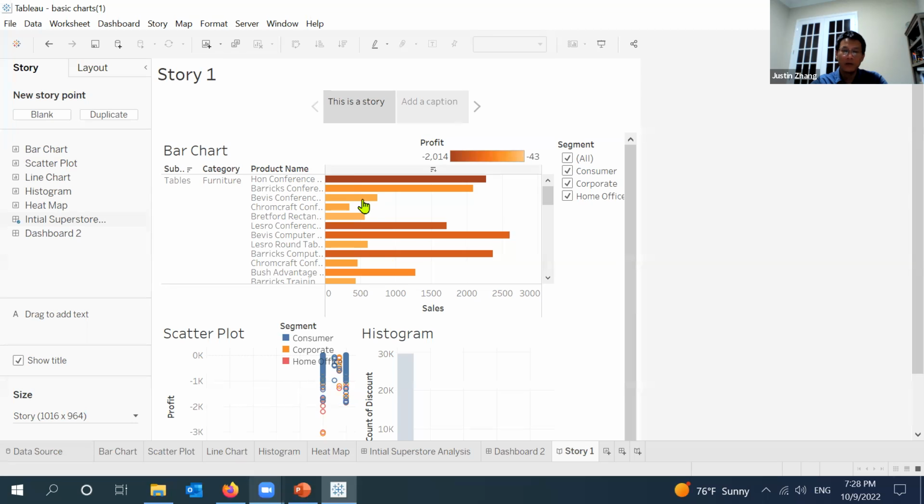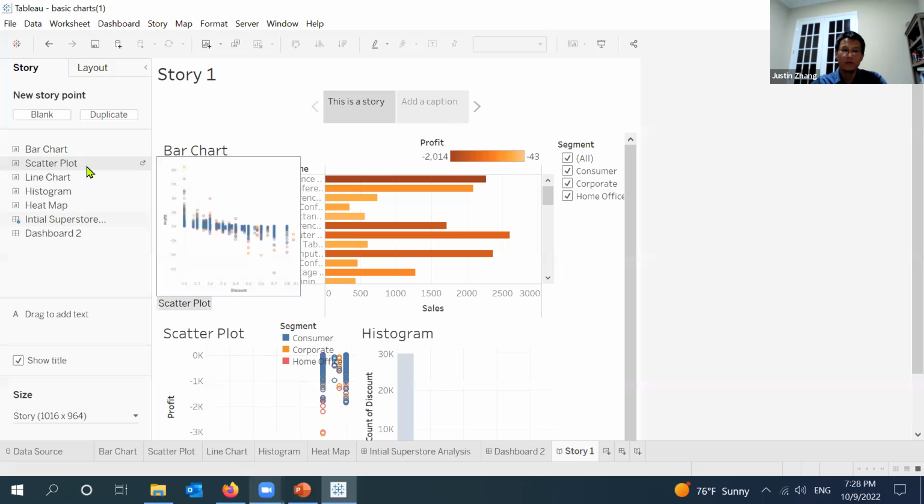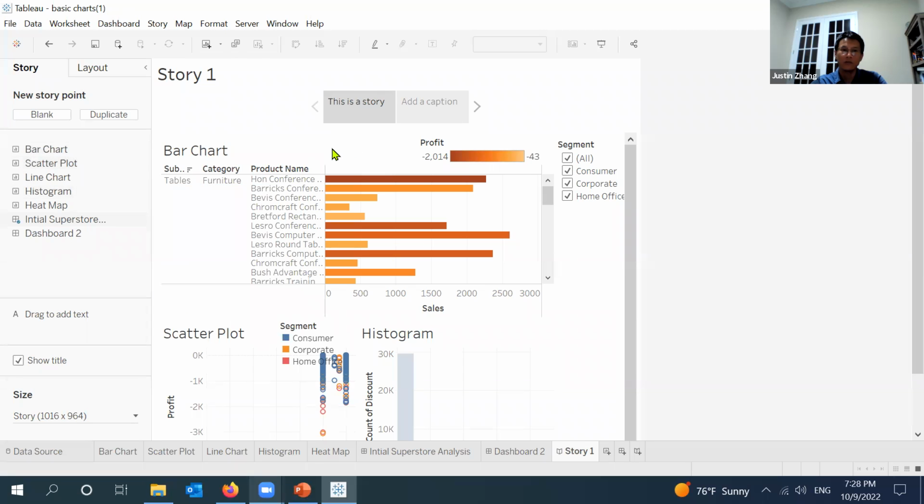Depending on how many pages you want, this is like a story book. You can add multiple pages, so it can be the beginning, middle, and end. Then you can either use a chart or use the already existing dashboard to create a story.